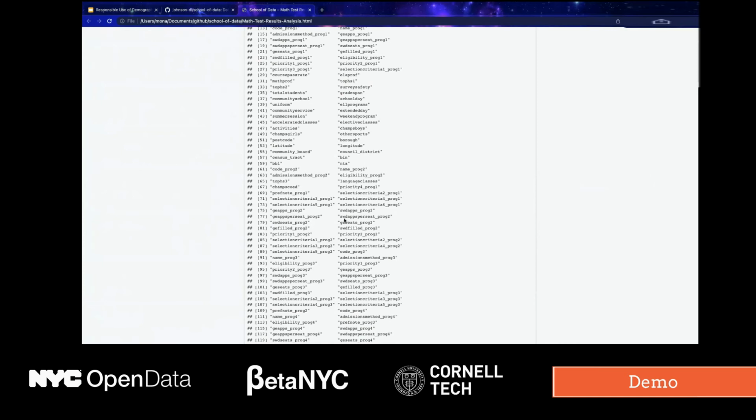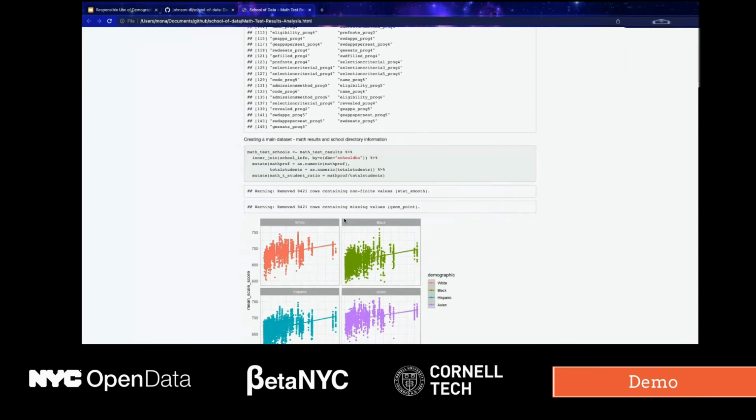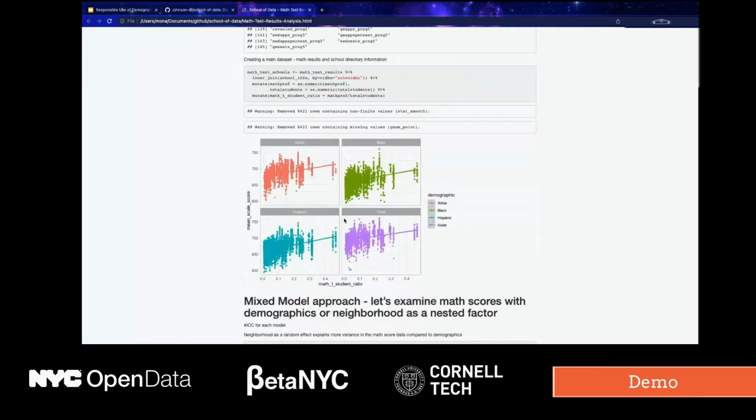This is another NYC open data set called the municipal directory. We used the same school code that was available in the original data set and joined to this, and I got an additional 200 columns. When we took a look at the relationship between teacher-to-student ratio and math scores, we saw an interesting correlation.